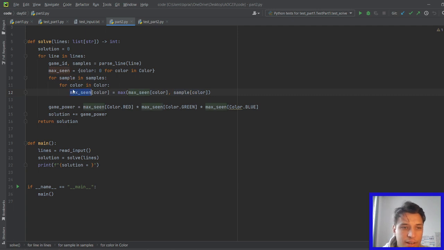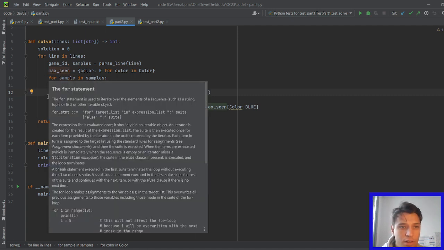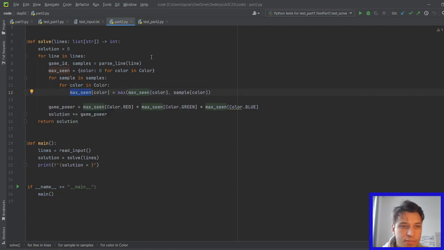And then after going through the whole list of samples, this will give us for each color the maximum of that color we have seen in any of the samples. So then the game power was defined as the product of all these 3 values. So we calculate that, add it to the solution, and that will give us the solution.